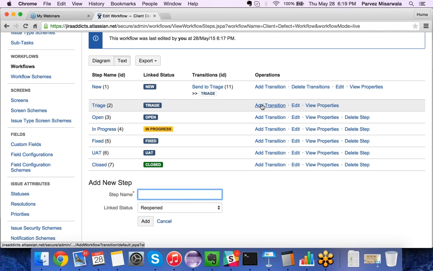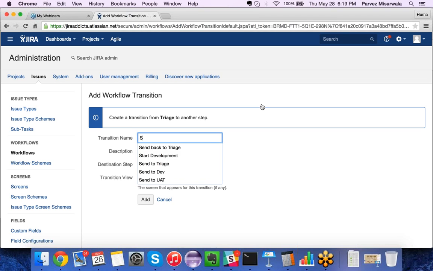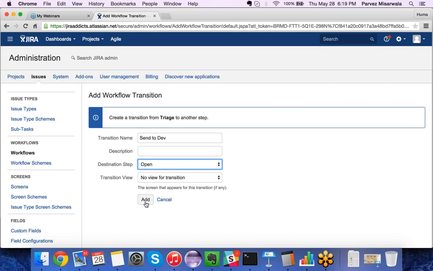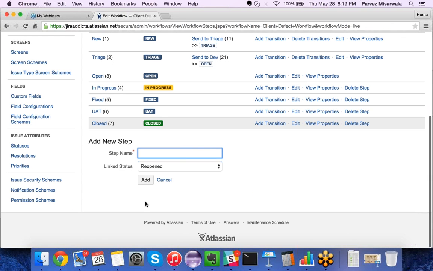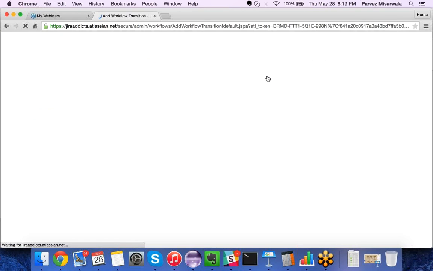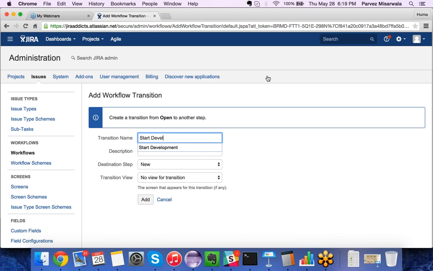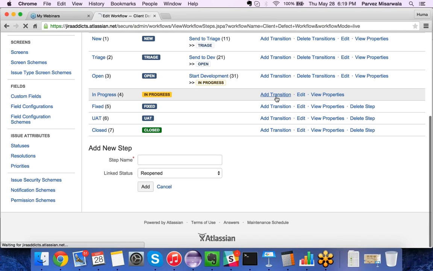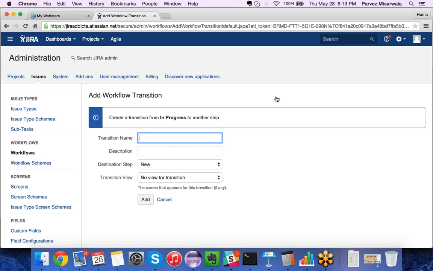From triage, I want to add another transition, send to dev, and the status will be open. So when I click on this transition, the issue will go to open status. And let me add other. So from open, start development is my transition name, and in progress will be the status. From in progress, it was resolve issue, and the destination step was fixed.